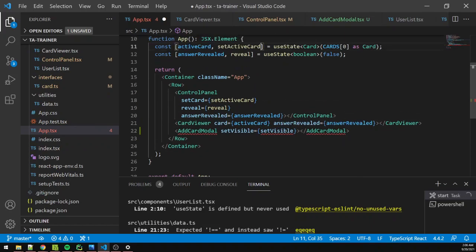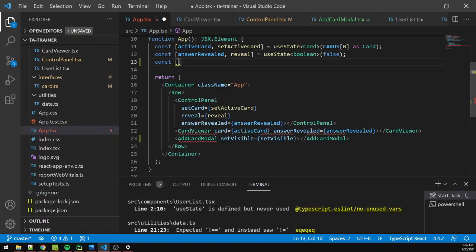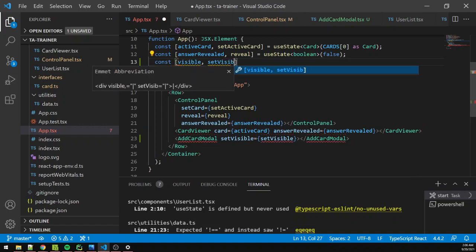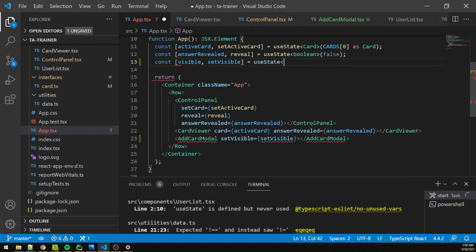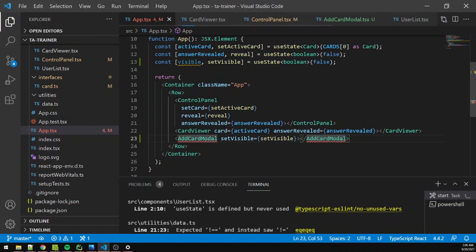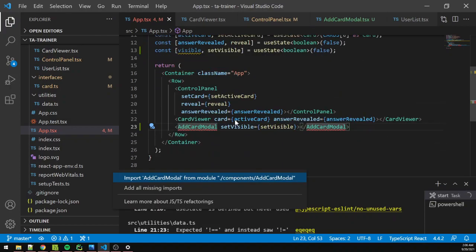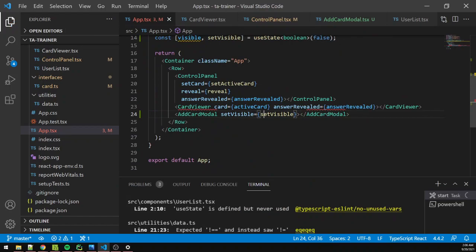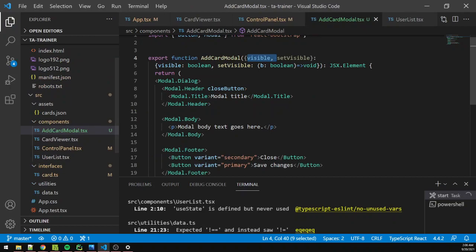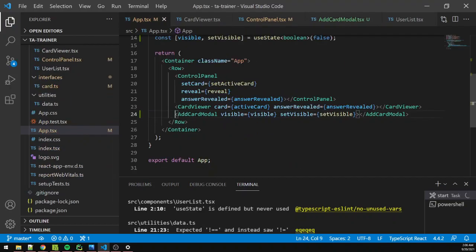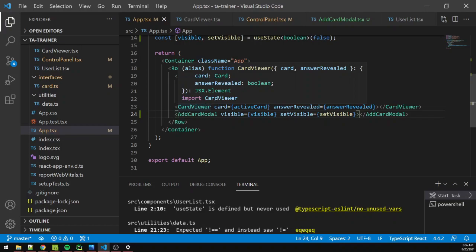We are going to create a new bit of useState. Kind of doing this backwards of how I might think about it. useState Boolean. Initially, it's not visible. Now we have our set visible. We need to import add card modal. Yoink. And we're going to also need to pass in visible. The idea is that we are only going to render our add card modal if it is visible.